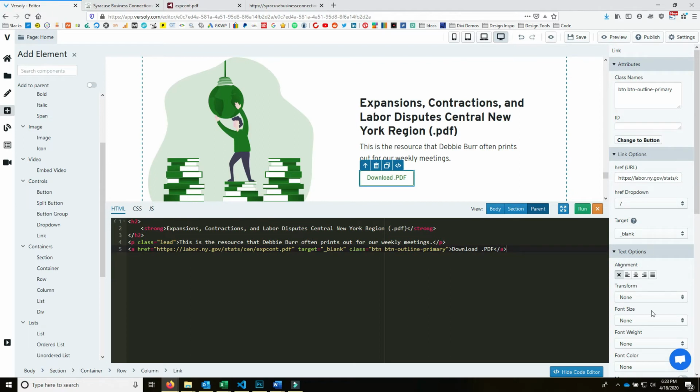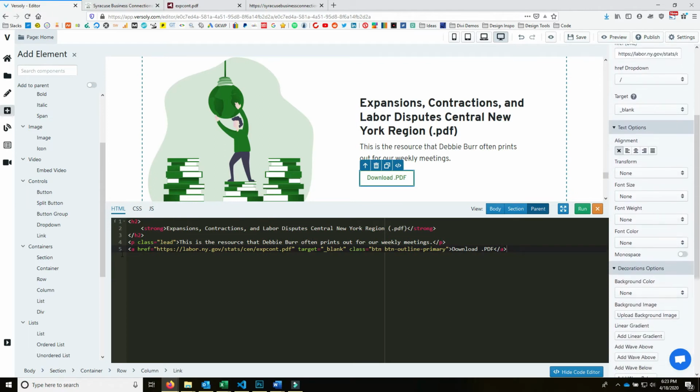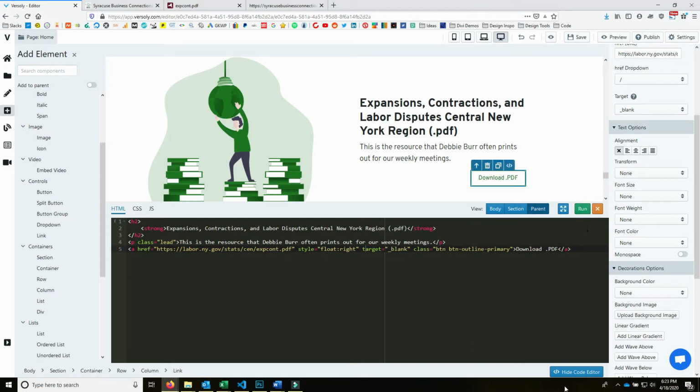Cool, I like that. And I want this to be on the right, so I think I can just do like text align right. No. I think I can just do an inline style float right. That should do it. Yeah. There we go.